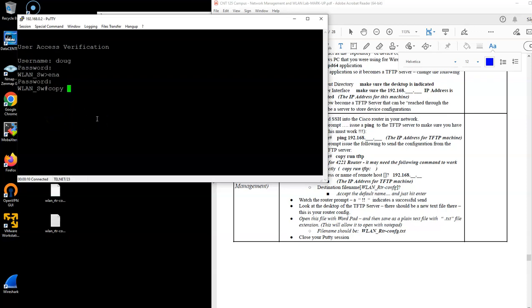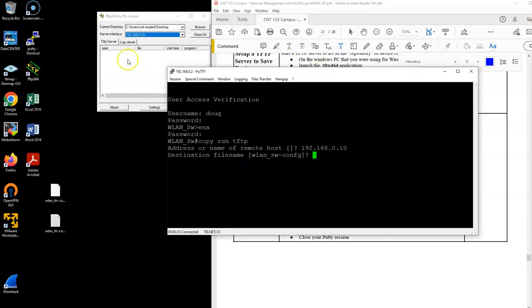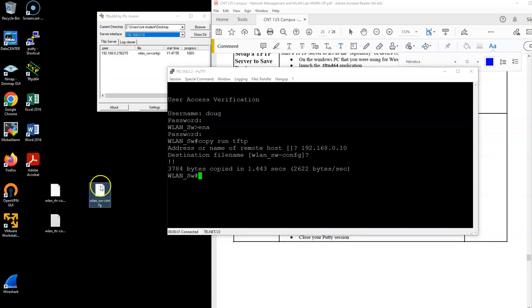Okay. We're going to issue the copy run TFTP command here as well. What's the address of the host? 192.168.0.10. What's the file name? I want to use that file name right there. I'm going to hit the enter key. And I'm going to watch for a file to show up on the desktop. It blipped there, showing it's doing it. There's the config. Let's open this guy with WordPad.